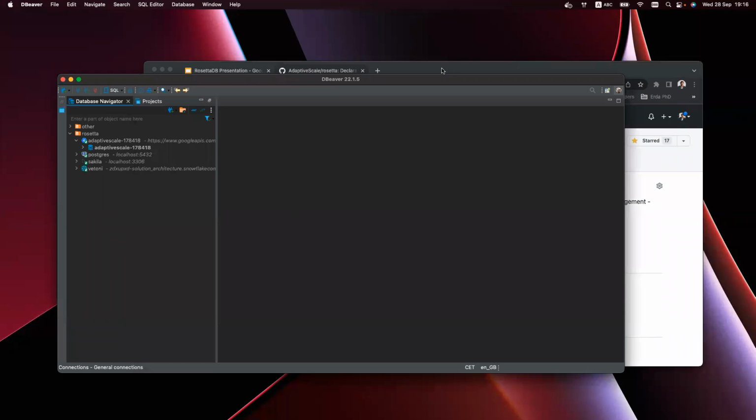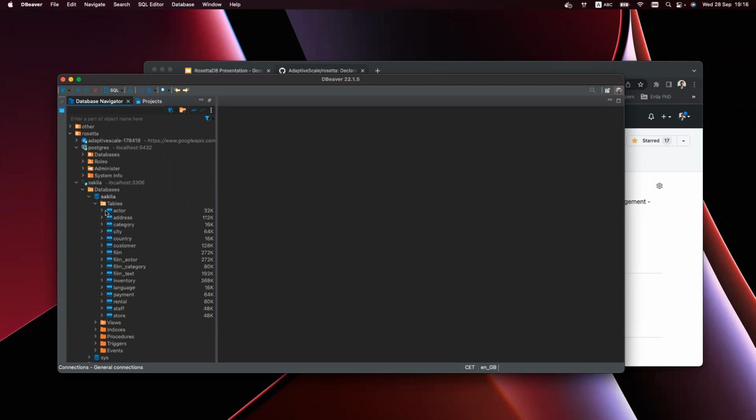So for our demo today, we have prepared some databases. I already have a MySQL database on my machine that is actually running on Docker. I have one Postgres database. In my MySQL database, I have one Sakila database where I actually have tables. We have a BigQuery already there, and we have one Snowflake.